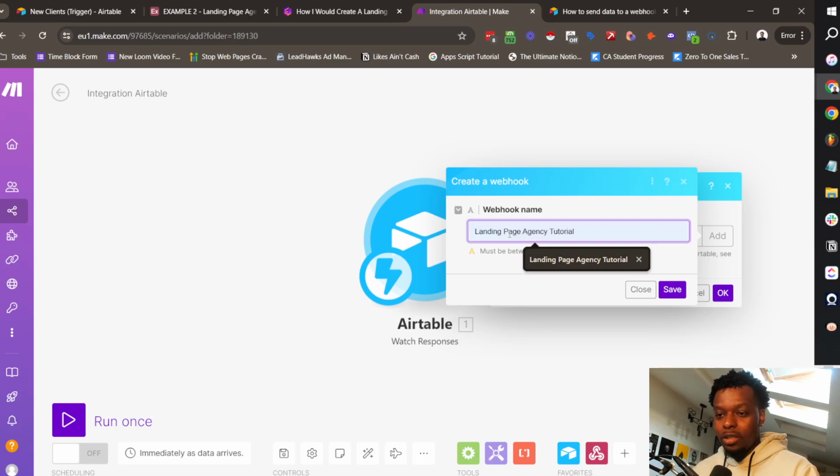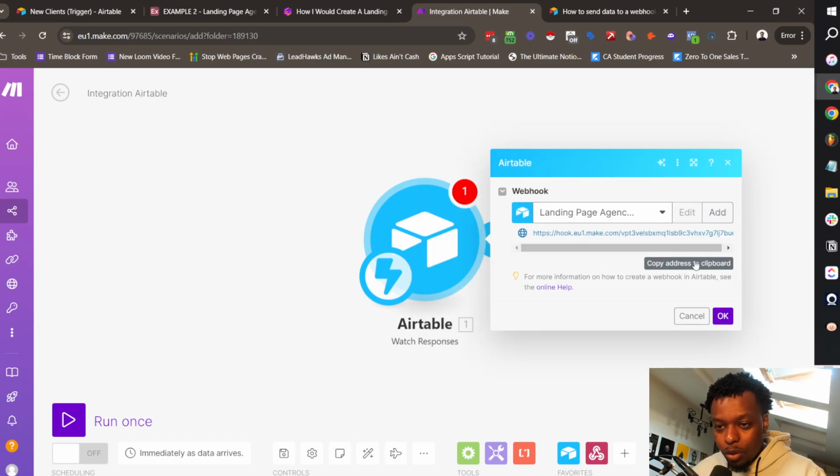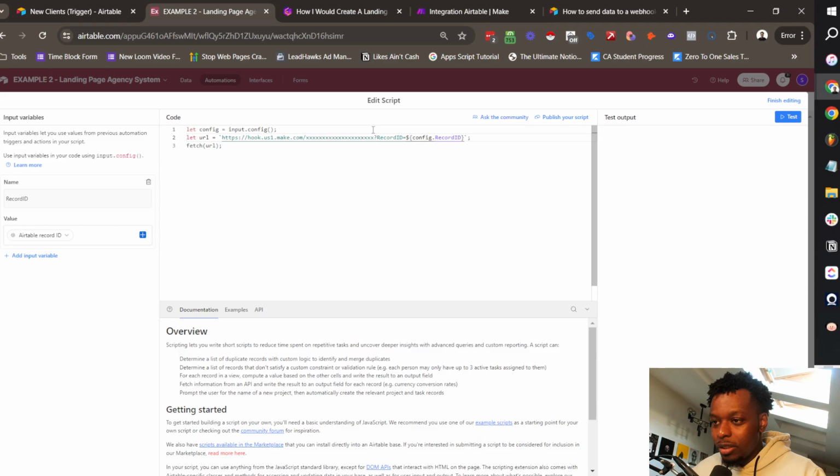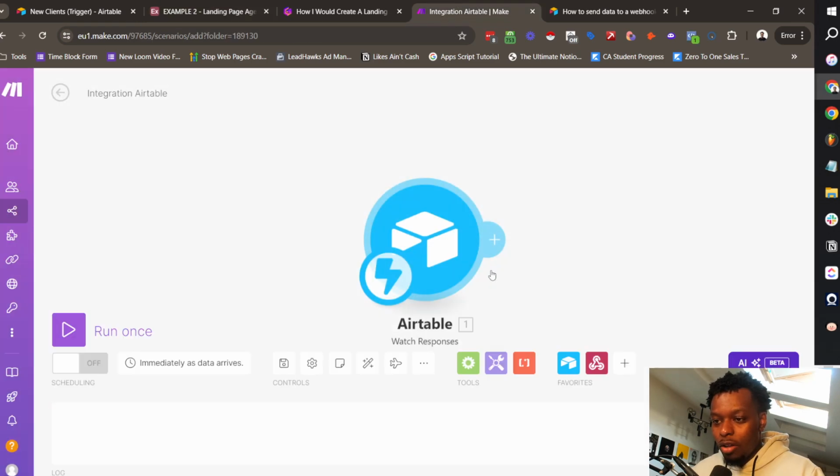Landing page agency tutorial. We'll just call it tutorial 2 and we'll call it management. Save, and then it gives you this URL. You want to copy this and then you want to stick it between the question mark and the first speech mark. And then once you've done that, click OK, run the module.